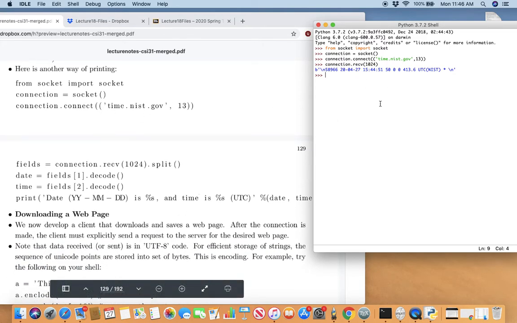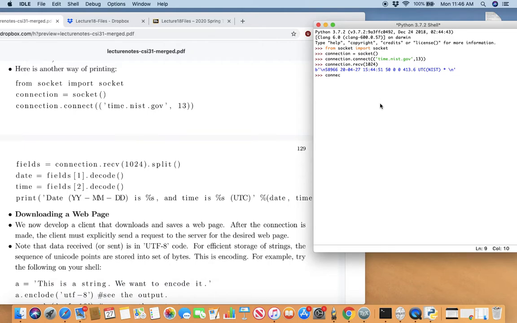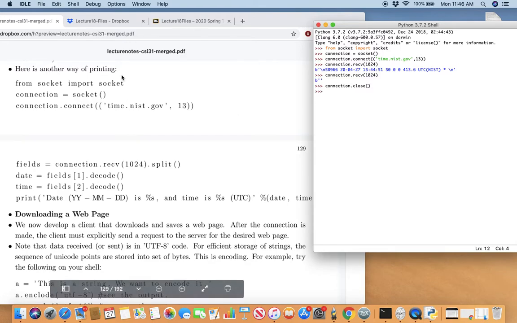Instead of getting this, suppose I do connection.receive 1024. It's giving me empty because it has given me all the information it's willing to give me. So this particular socket that we created is useless now. It cannot receive any more. So let's close our connection. Close our socket.